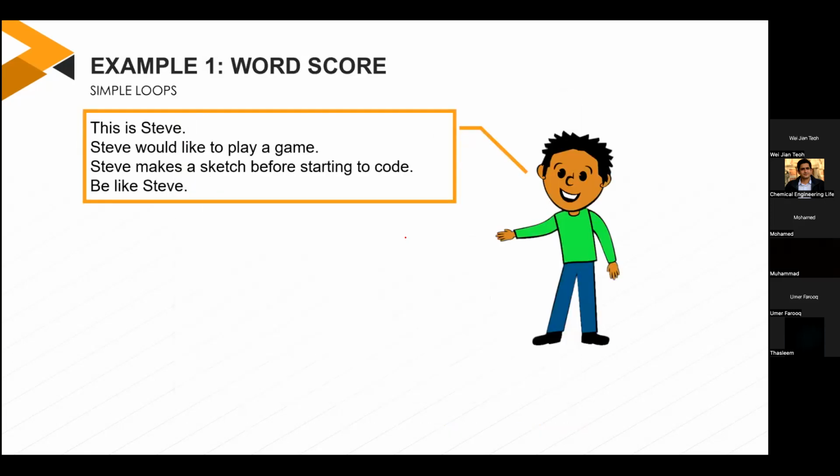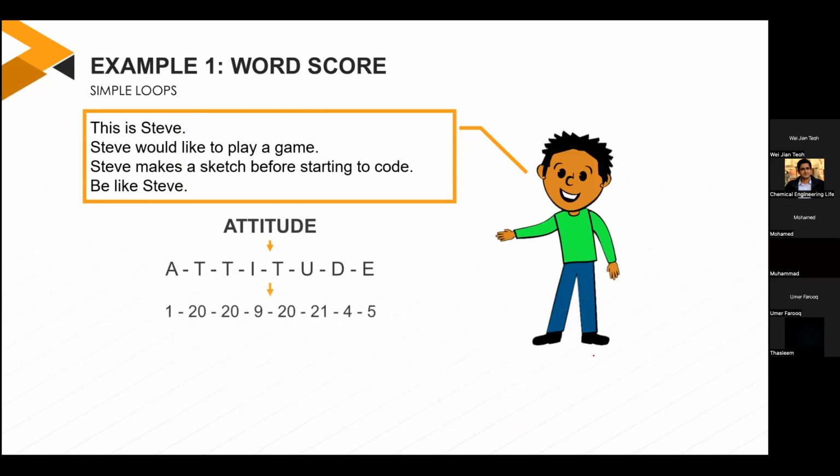All right. Before we write any function, it's best to sketch out the steps that we want to do, on a piece of paper, on a notepad, or on your phone. So first, I want to break up attitude into its letters, A, T, T, and so on. Then convert each letter to its respective number, and add them up. So 1 plus 20 equals 21, 21 plus 20 equals 41, and so on.